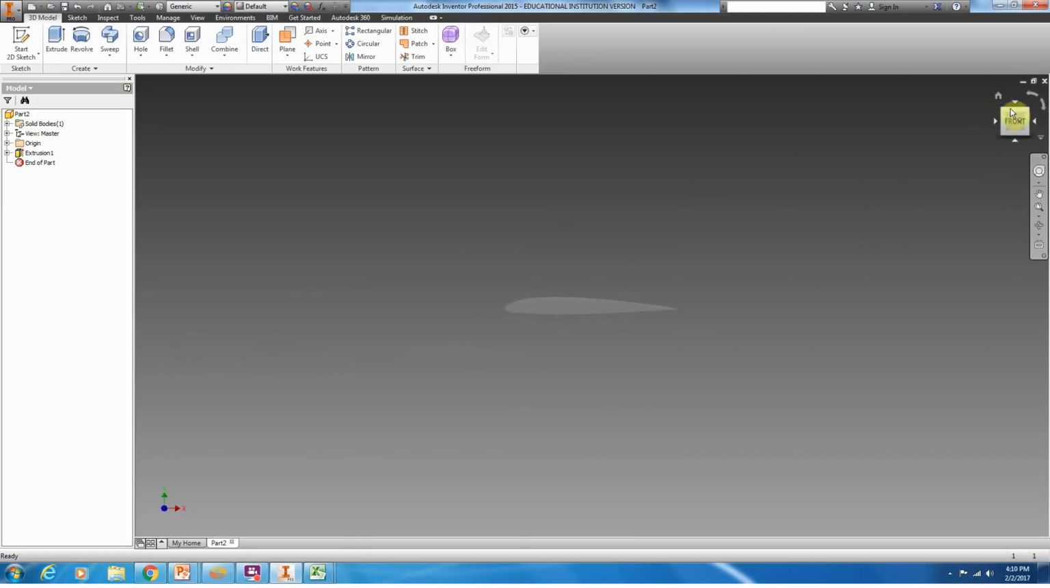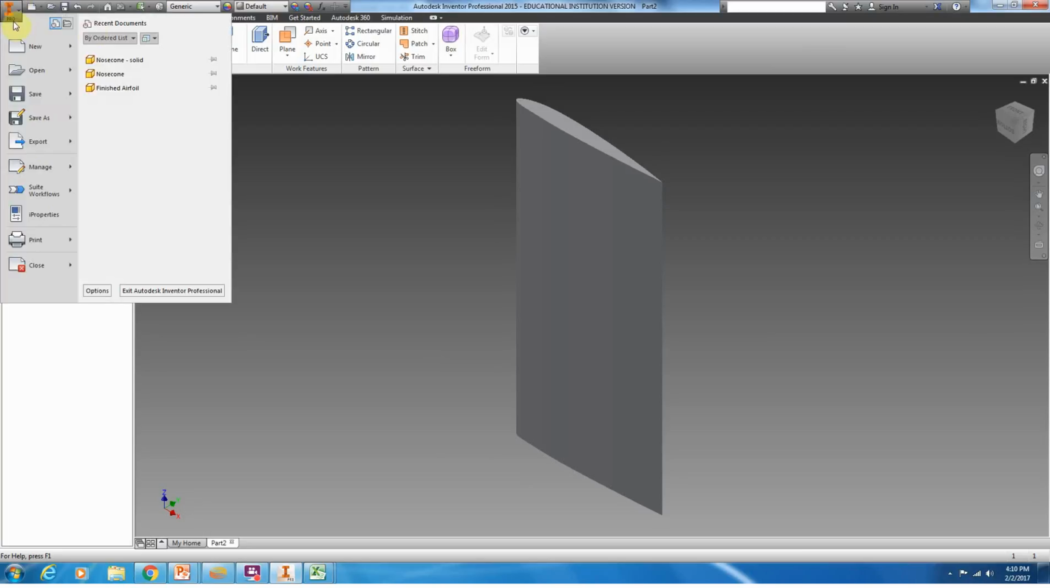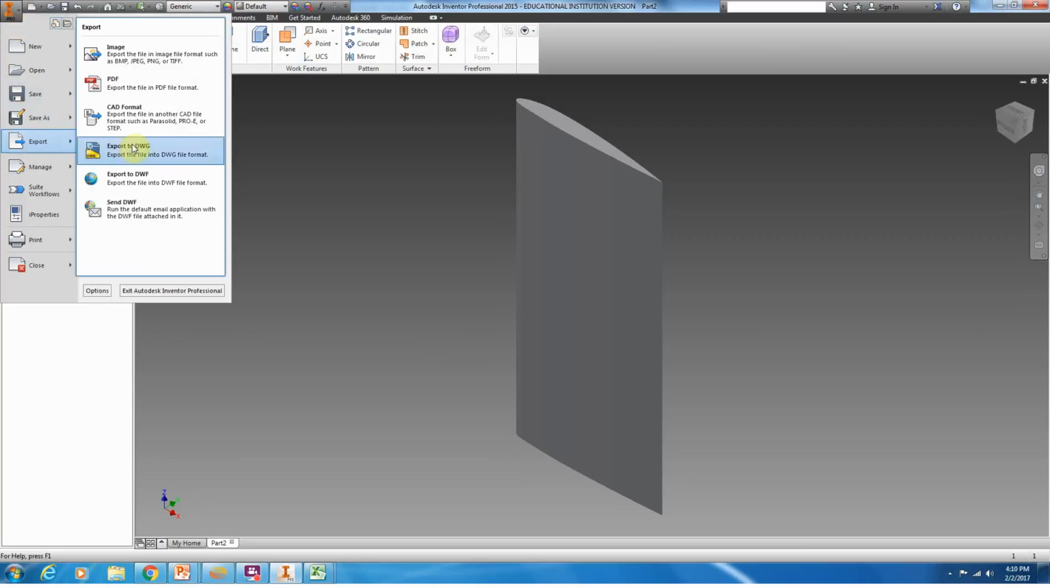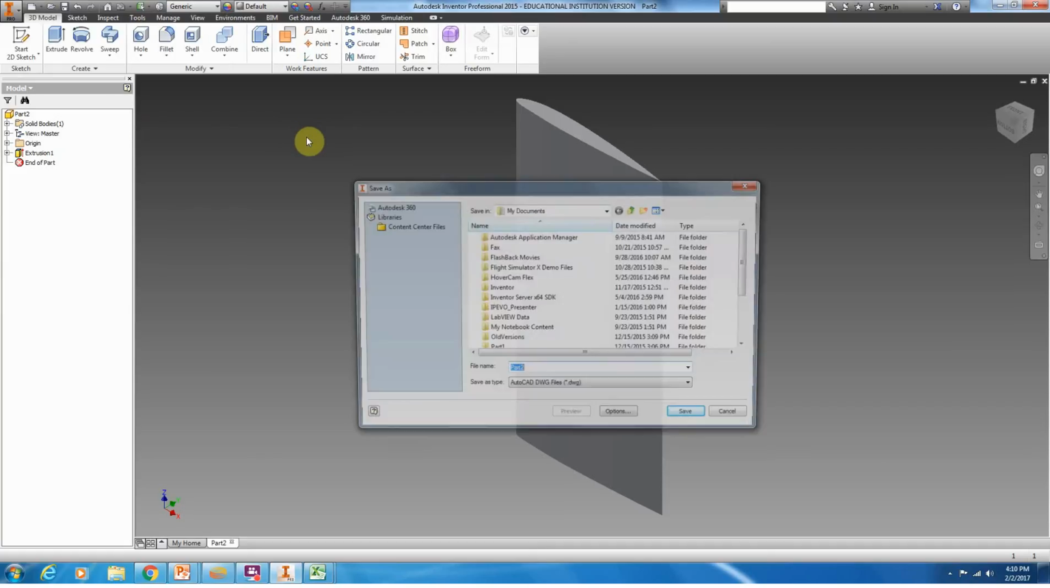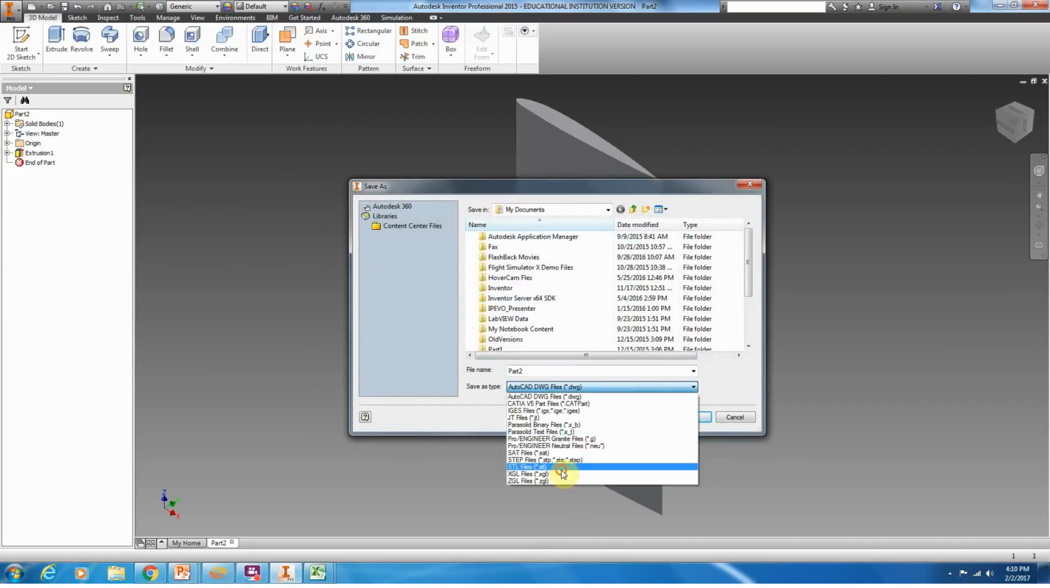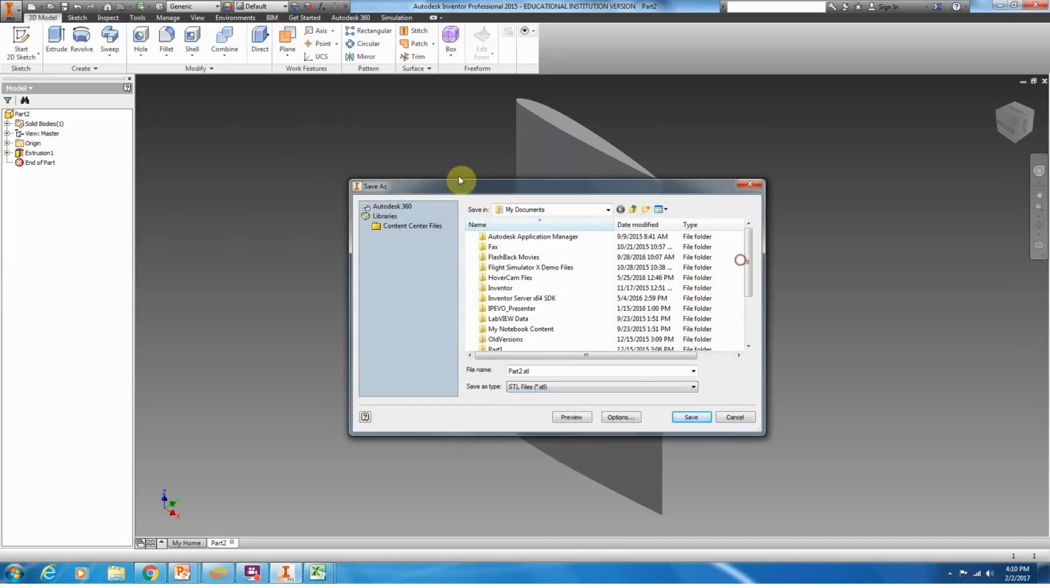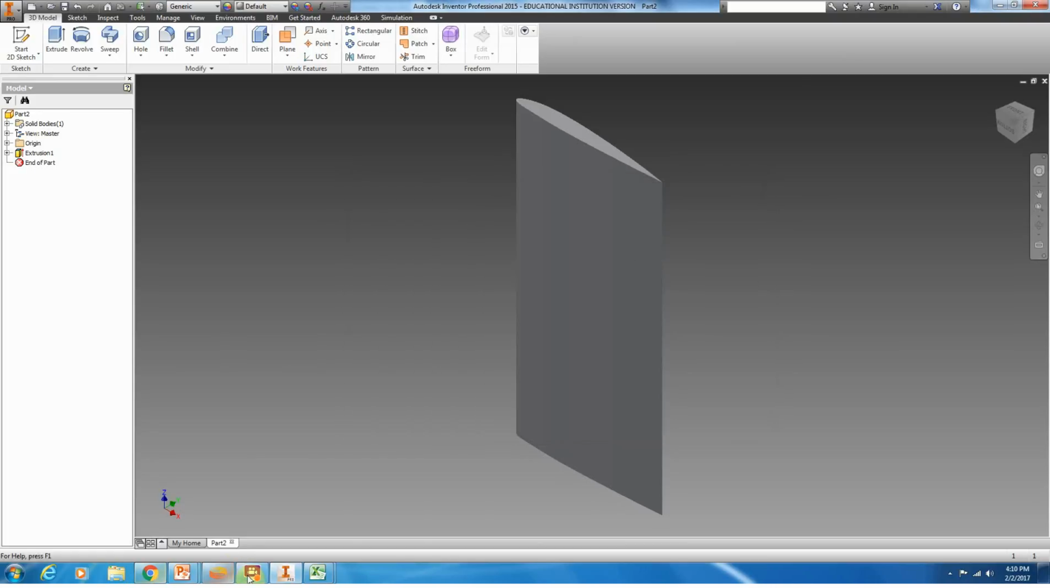So there you go, start to finish, a 3D solid model of an airfoil. If you're preparing this for a 3D printer, the next step will be to export an STL file. You'll come up to the button up here, go to Export, CAD format, and then you'll come down here and select STL files, and put it where you want it, and give it the name you want. At the moment, I don't want an STL file.